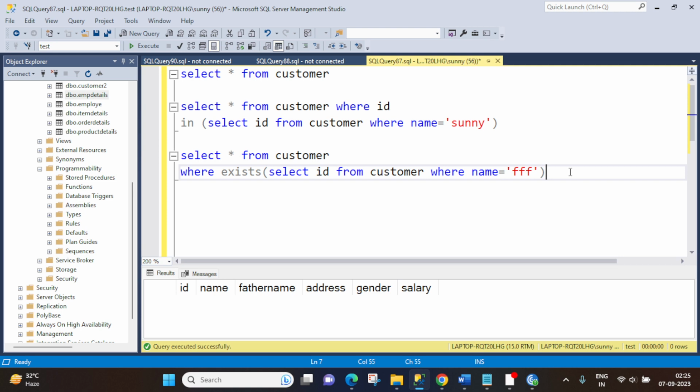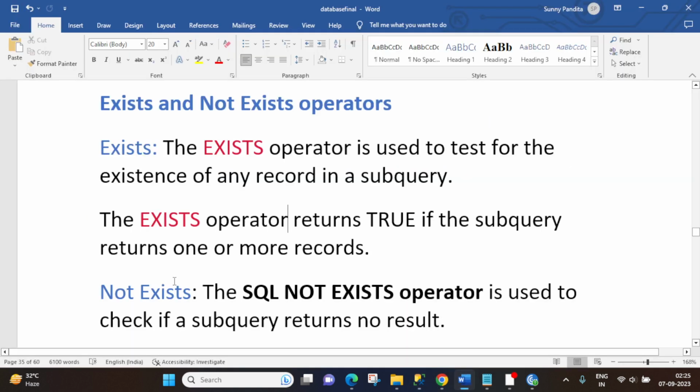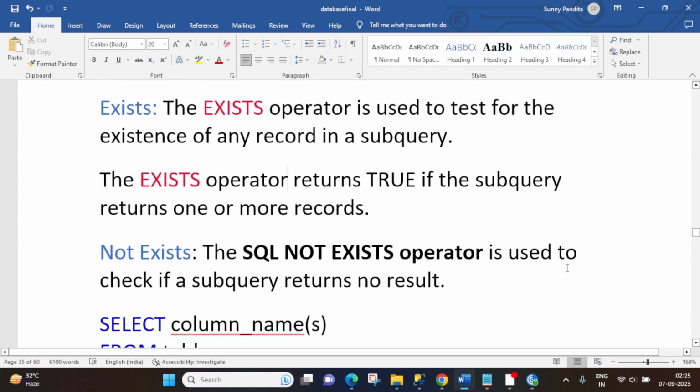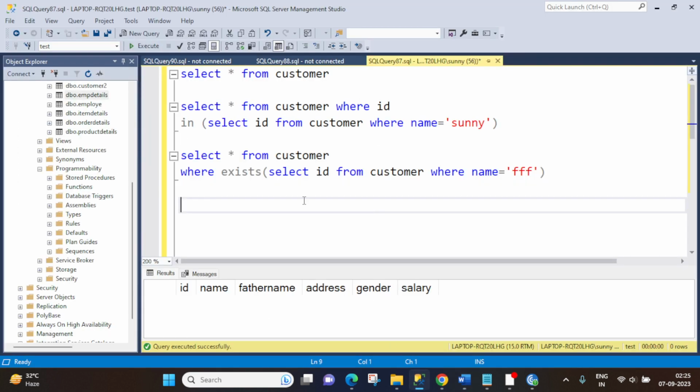Now there's one more operator, which is the NOT EXISTS operator. The NOT EXISTS operator is used to check if a subquery returns no result. So let's understand that practically.